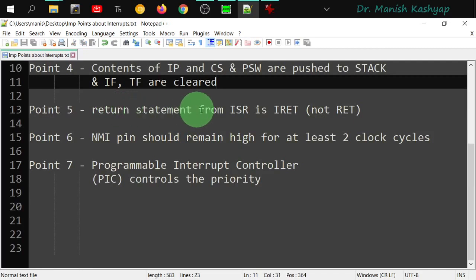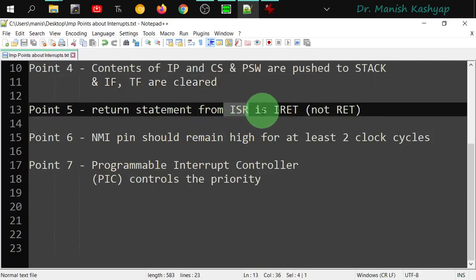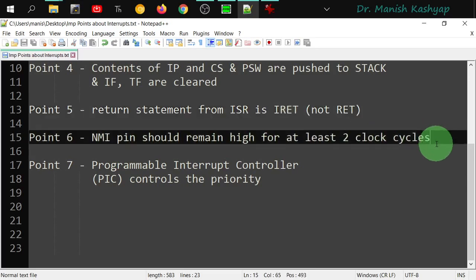Then, the return statement from an interrupt service routine is not RET, it is IRET, interrupt return. We will not write RET when we write the subroutine for an interrupt. We will simply write IRET, right? Then the NMI pin should remain high for at least 2 clock cycles to be able to make an interrupt request. This is a technical specification of 8086: if you want to make an NMI request from the external pin, you have to keep the NMI pin high for at least 2 clock cycles, or 2 T states, right? This is a requirement of 8086.